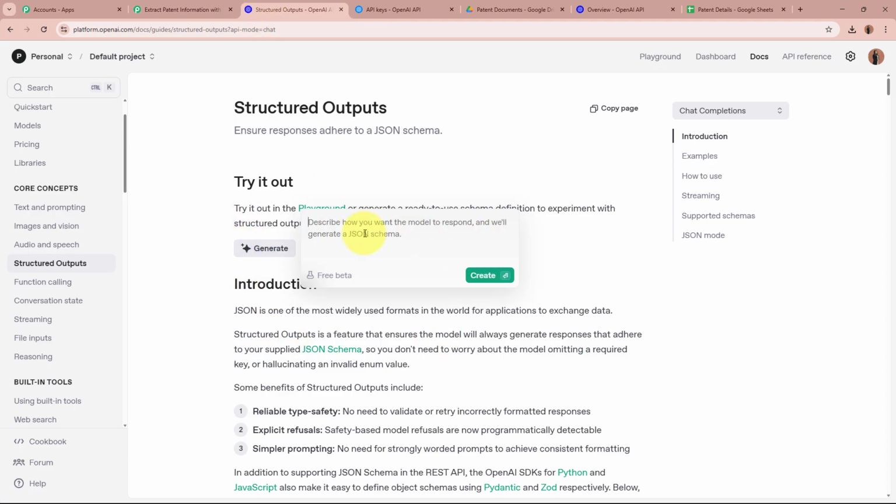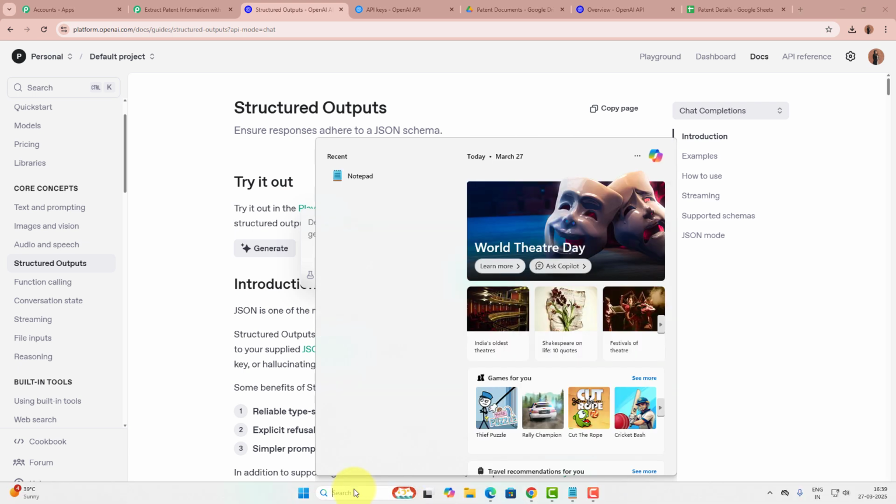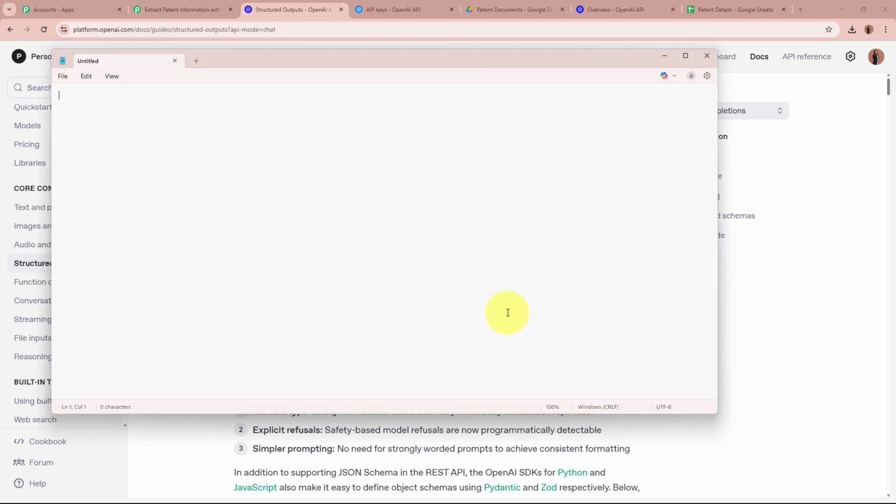Now we have to describe all the things that we require in the JSON schema. Now for writing the description, firstly, I am going to search over here in my computer for notepad right here. So this is the notepad. Now let us write down what all the details we require in our JSON schema. Firstly, what I want is my inventor's full name. So I'm going to write over here, inventor's full name. I want the inventor's full name first.